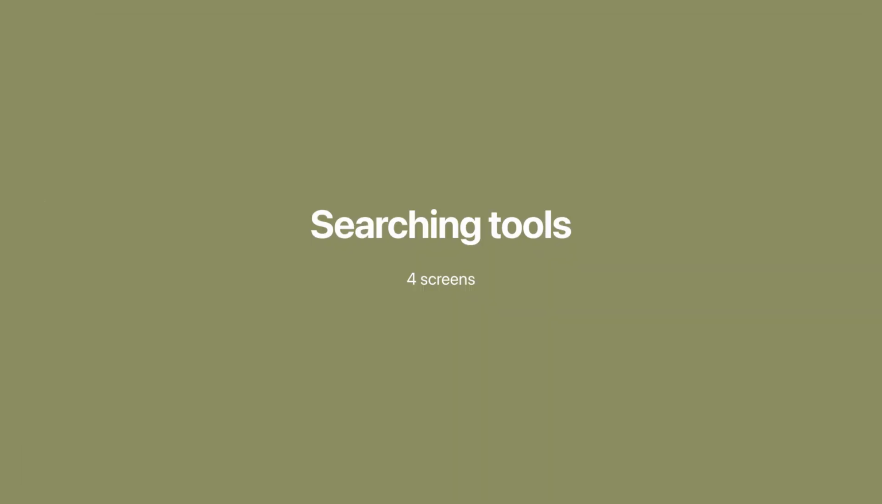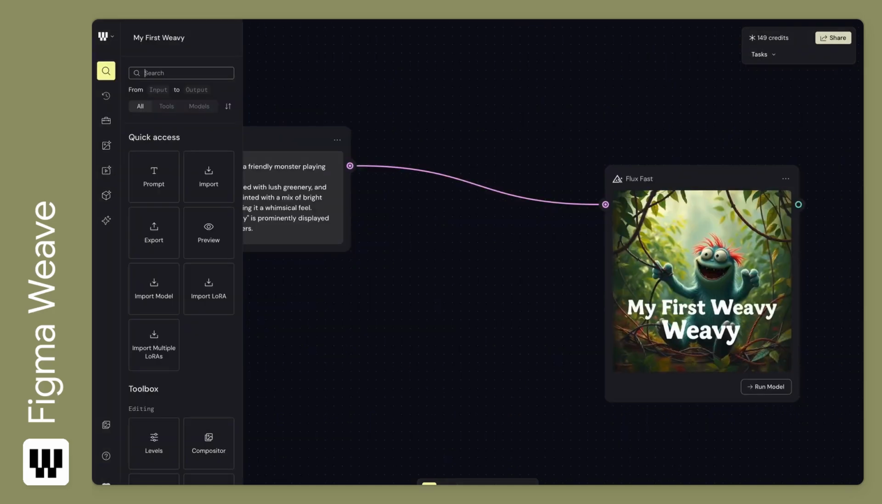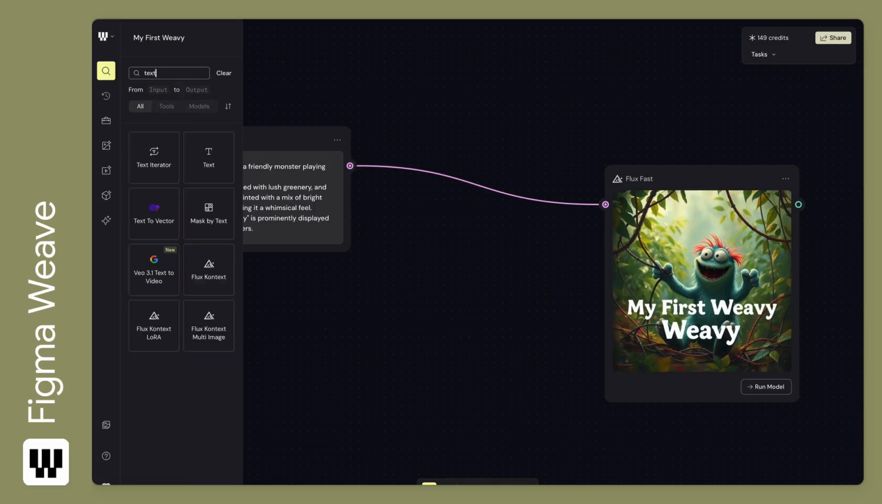Following this, we'll move on to searching tools. Rename your project. Next, click the search field. Then, refine your search input. After that, view the search results.